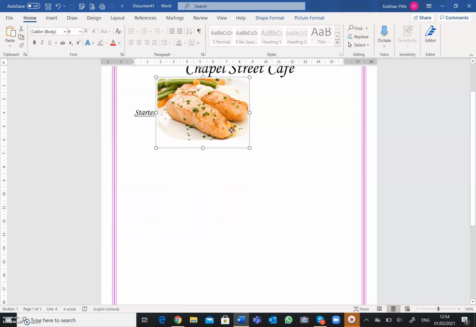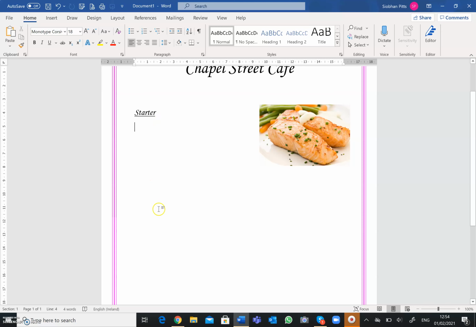So your heading is centered. You're going to have your menu text aligned to the left-hand margin. And then I'm going to get you to place your images to the right-hand side of the written text. I hope that makes sense.